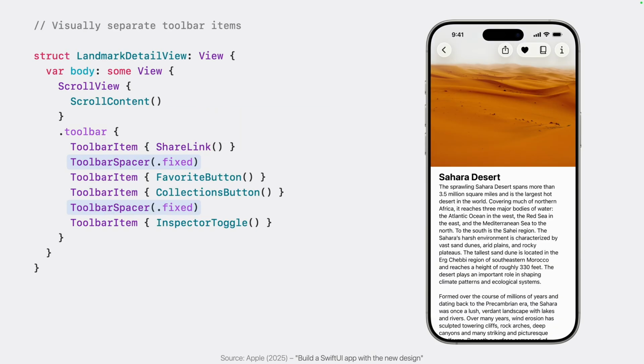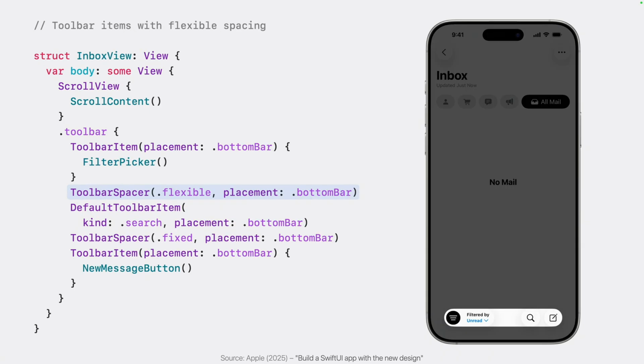And inside toolbars, you can now add toolbar spacers, which either can be fixed like here, so you get a fixed space between the different things, or you can make it flexible. So if you want to say, okay, I have a space in the middle and I want the buttons on the left and right of that to be far away from each other, then you can make it flexible.